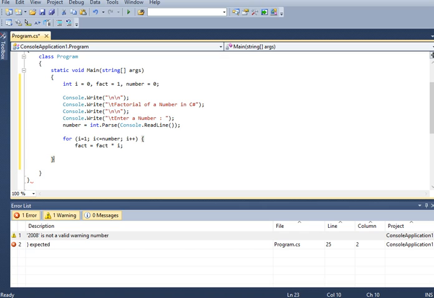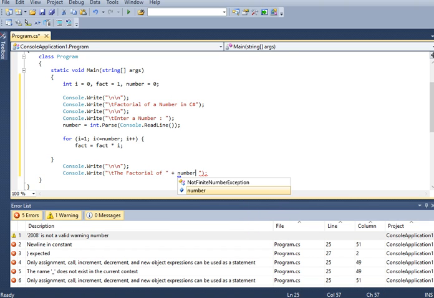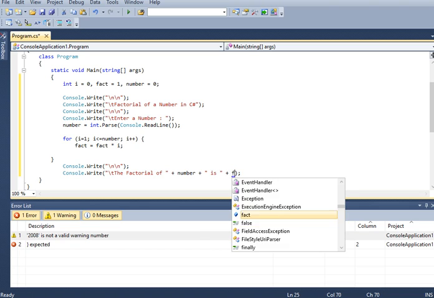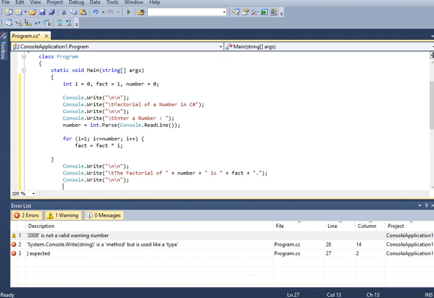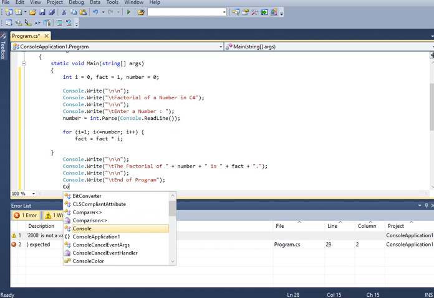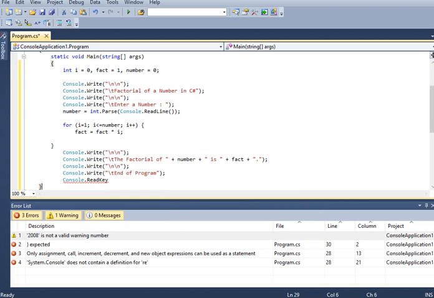And then we'll copy this code and then we paste. We will display the result here. And then we have here the factorial of number is fact. \t End of program. Console.ReadKey.